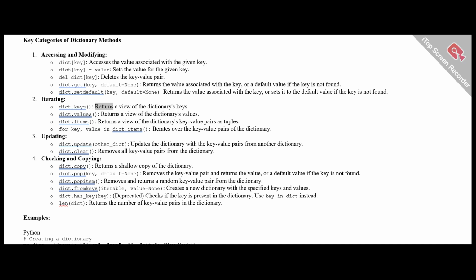Iterating. dict.keys() returns a view of the dictionary's keys. dict.values() returns a view of the dictionary's values. dict.items() returns a view of the dictionary's key-value pairs as tuples. for key, value in dict.items() iterates over the key-value pairs of the dictionary.